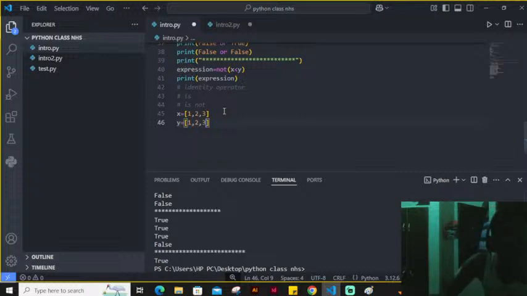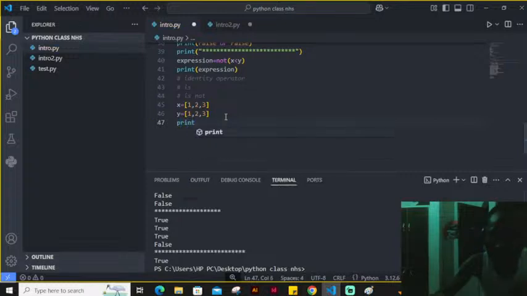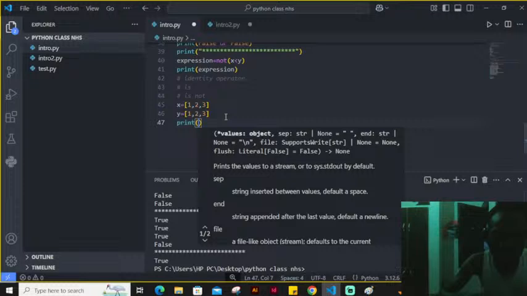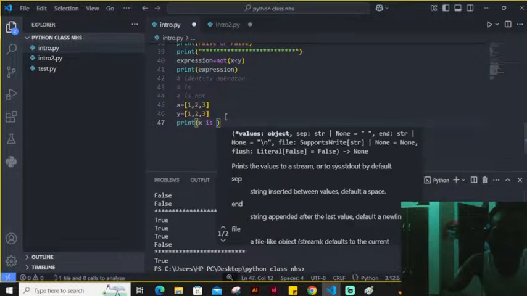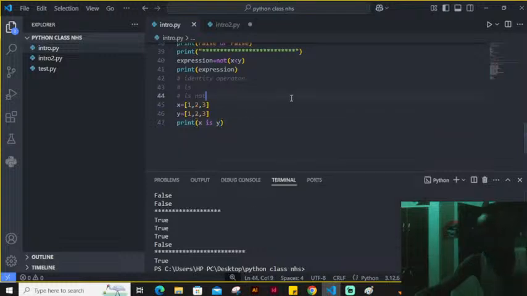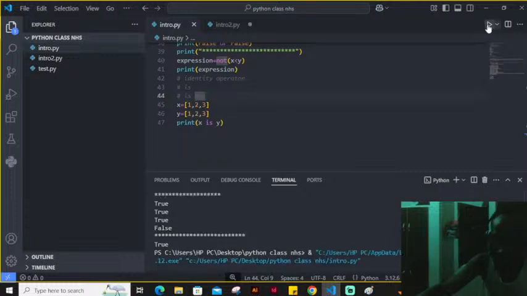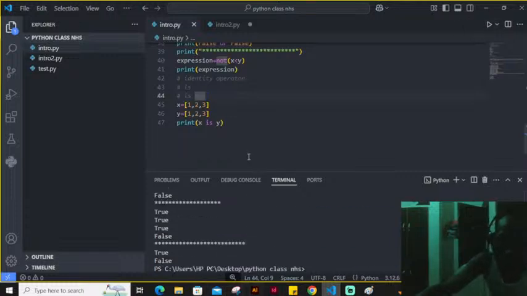Now if you print the statement x is y, you are going to get a big fat error. Why will you have a big fat error? For example, print x is y. So I'm going to get a false result. Why? Because these are just containers. x has its own storage, y has its own storage.